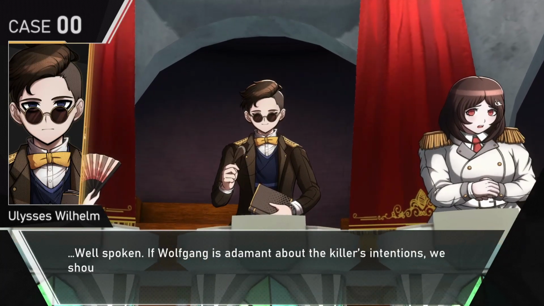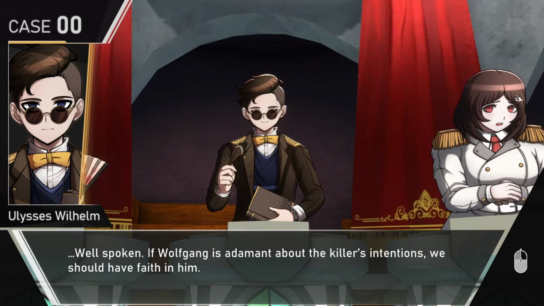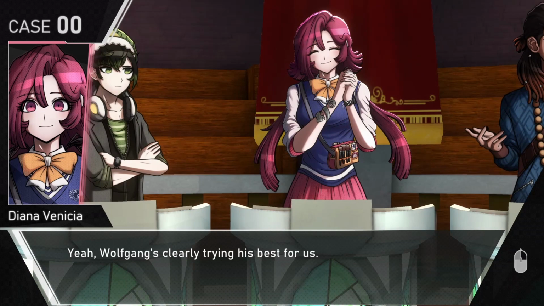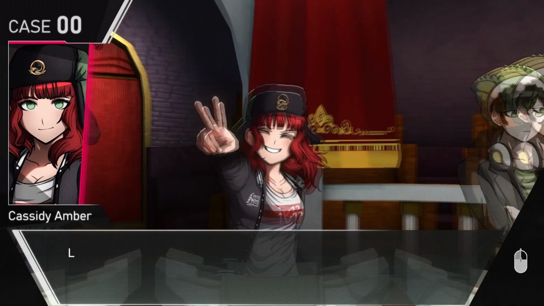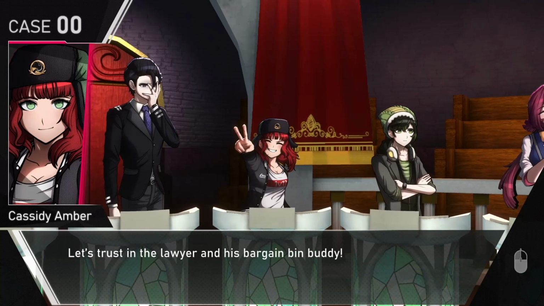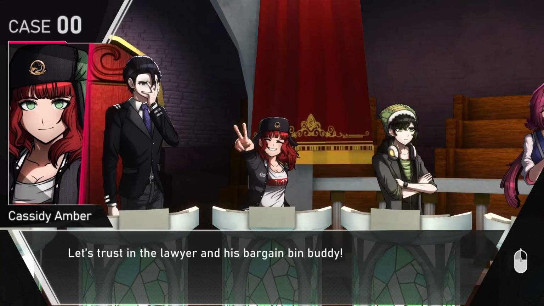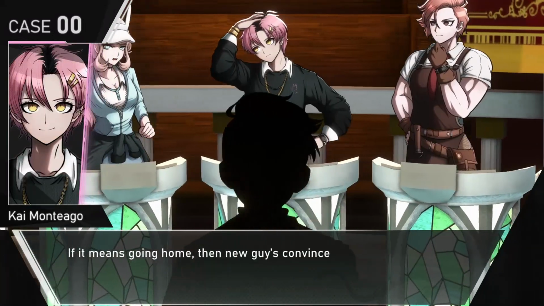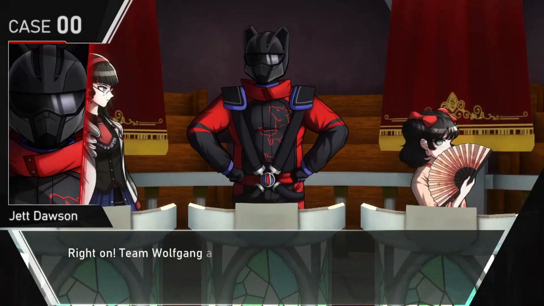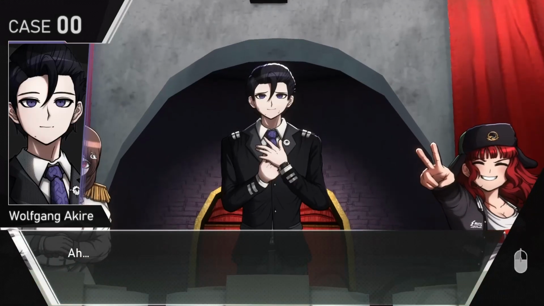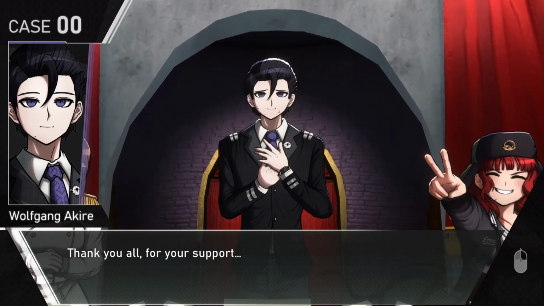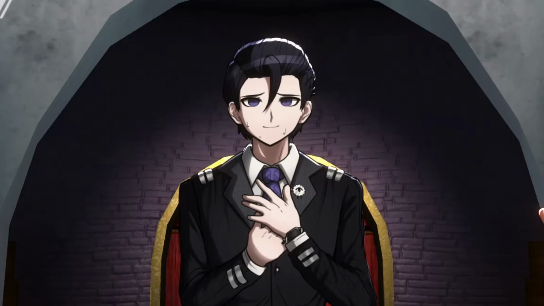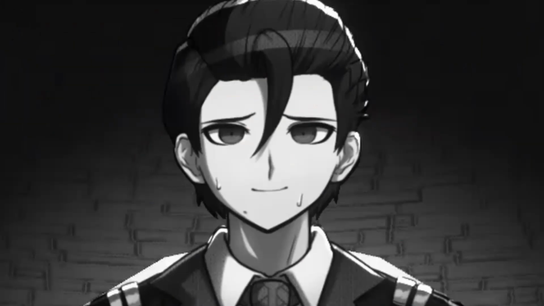Well spoken. If Wolfgang is adamant about the killer's intentions, we should have faith in him. Yeah! Wolfgang's clearly trying his best for us. Exactly. Y'all stop knocking him. Y'all leave Wolfgang alone. Let's trust in the lawyer and his bargain bin buddy! Okay, quit calling me bargain bin buddy. Hey, if it means going home, then you guys convinced me. Right on, Team Wolfgang all the way. Thank you all for your support. You can't die on me, Wolfgang. Like, for real, if you end up dying or being a killer, I'm going to lose it.